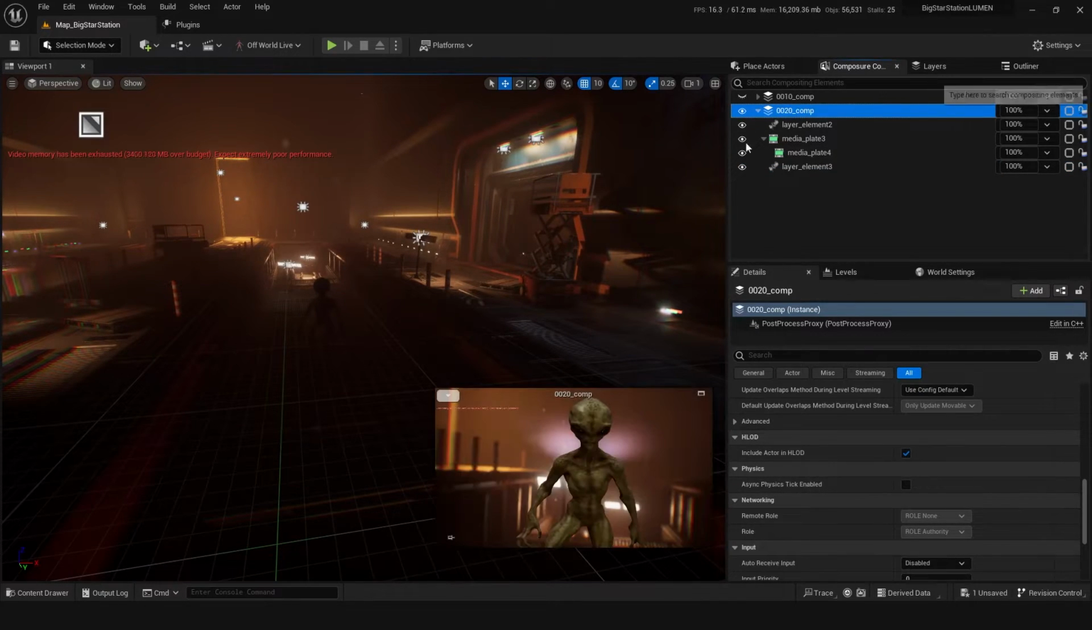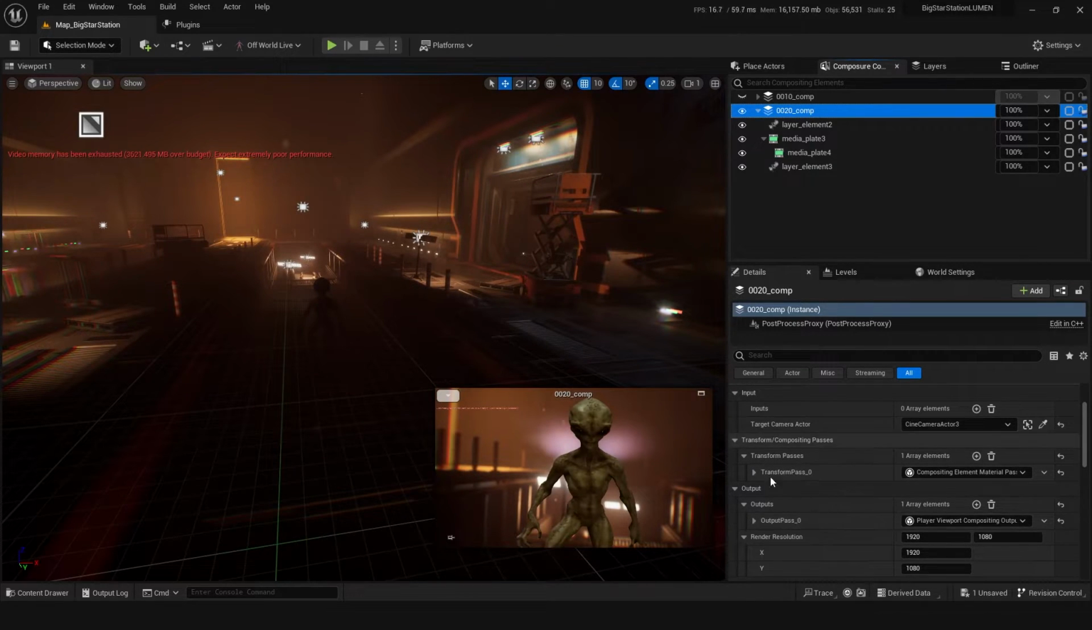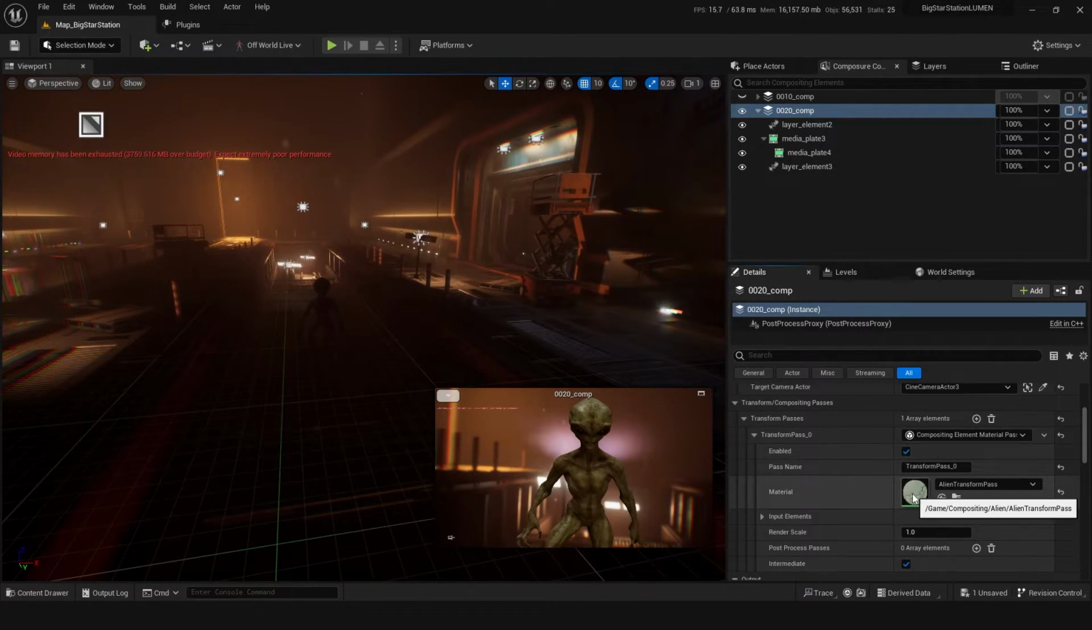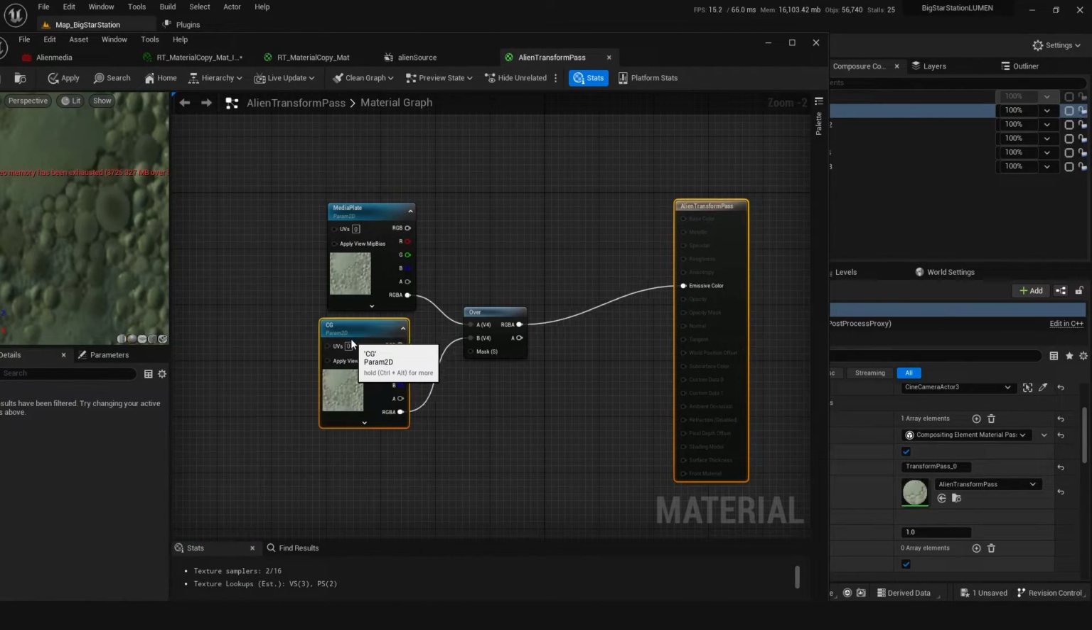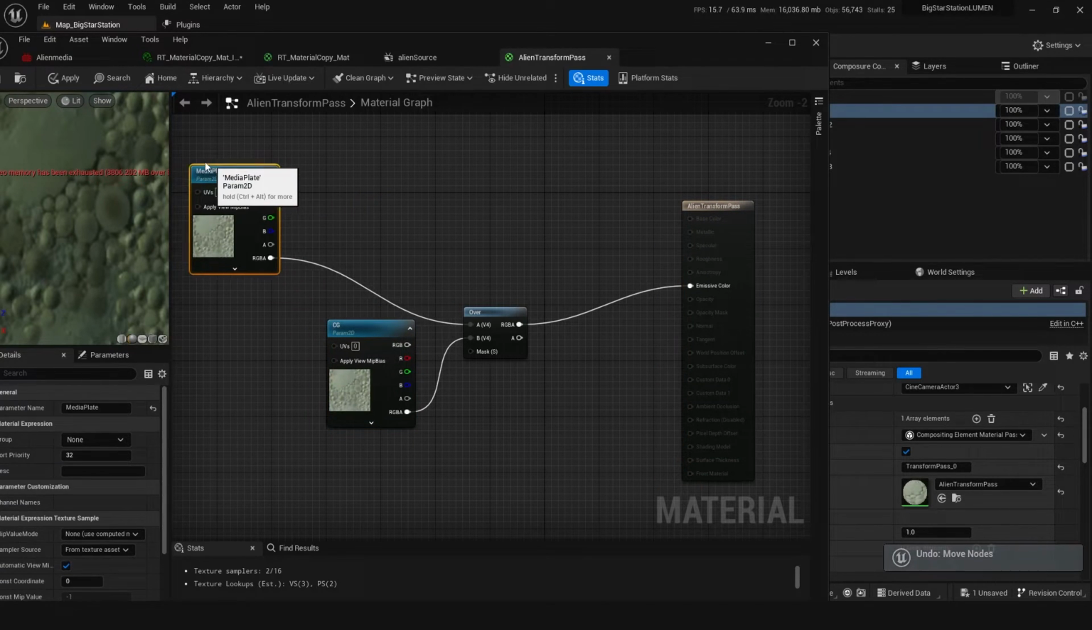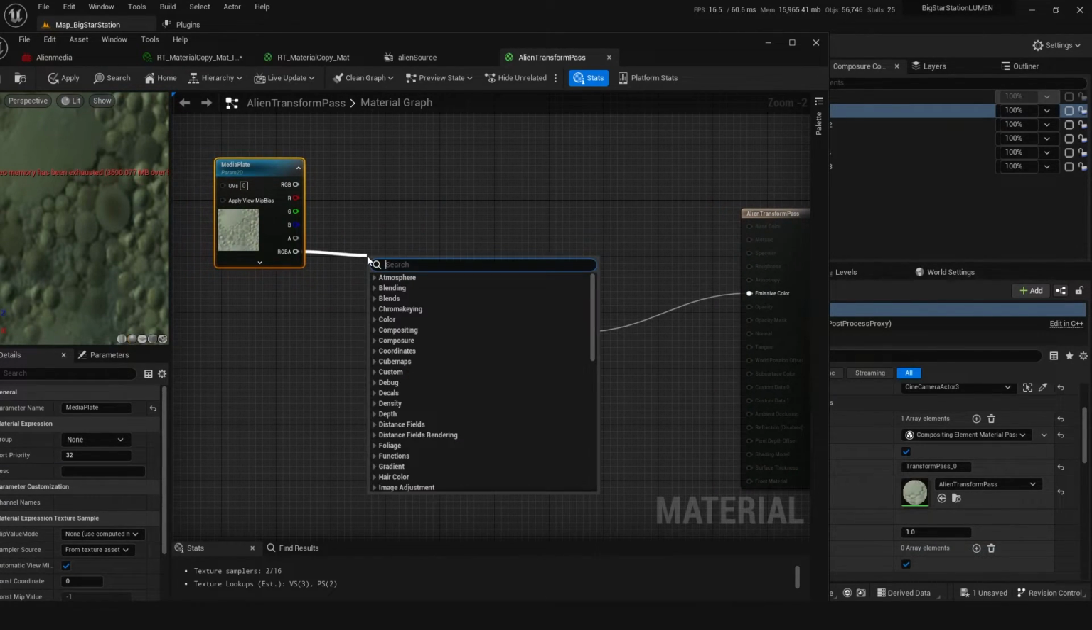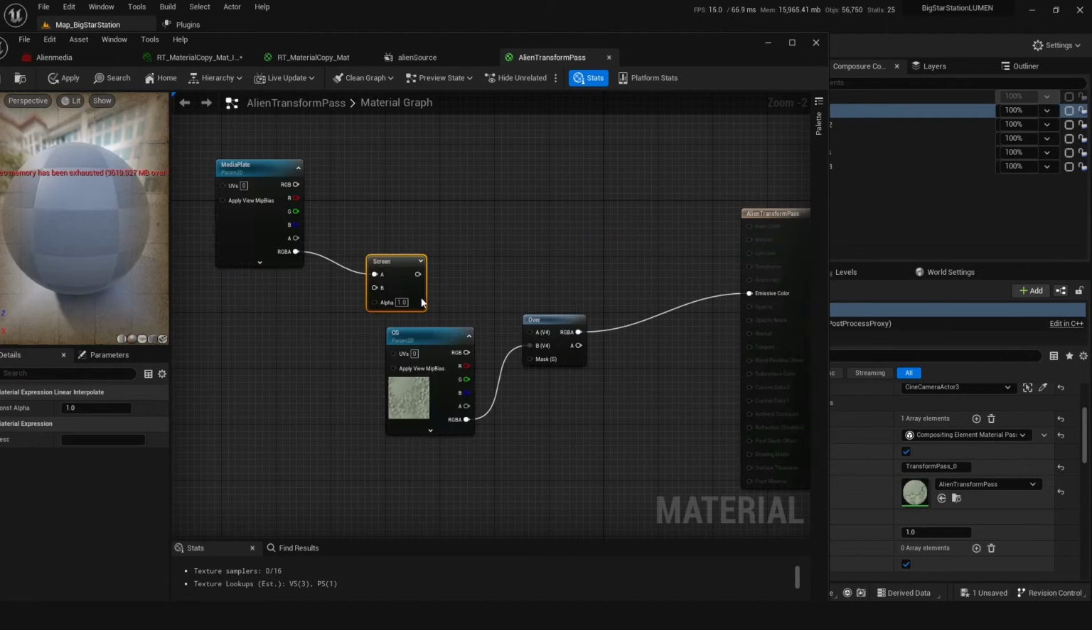So now in our comp, what do we need to do? We can tell the transform pass that we want this shadow information over the top. So double click to go into the transform pass. And we want to be affecting our media plate. So let's drag this back a little bit. What we can do from here is type out and type screen.